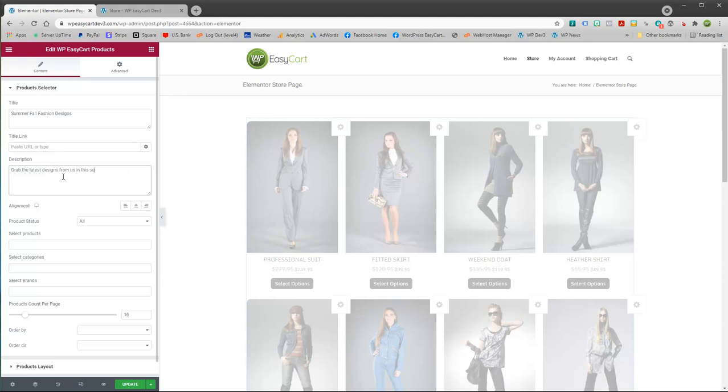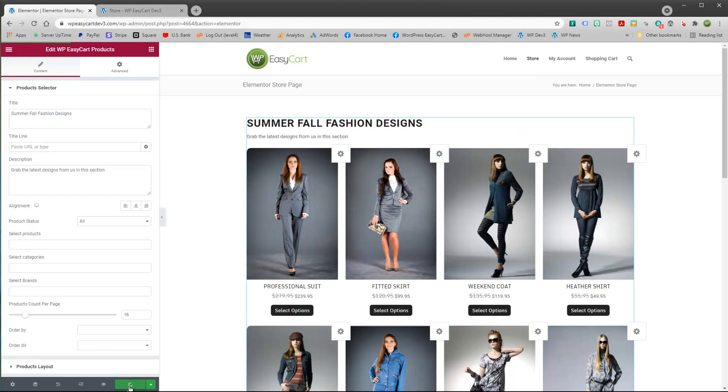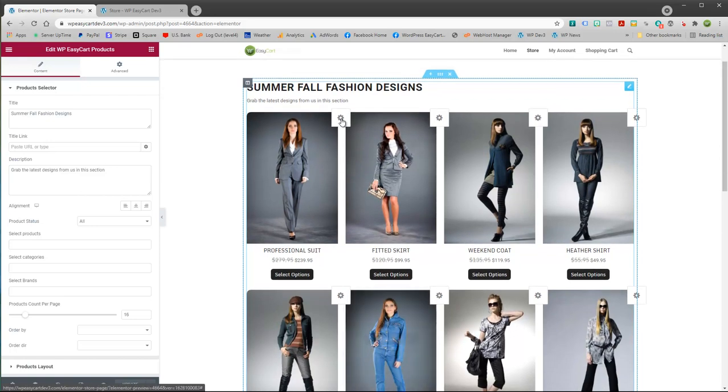Let's see in the section. We can go ahead and update this. You'll notice we're able to add those titles quickly and easily. Of course, this is Elementor. You could add headings and text above this, below this. Again, it's just in a module.